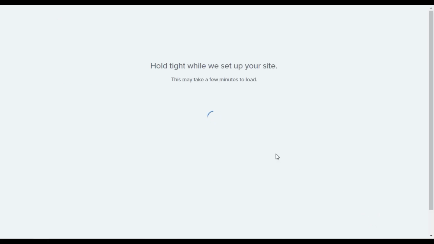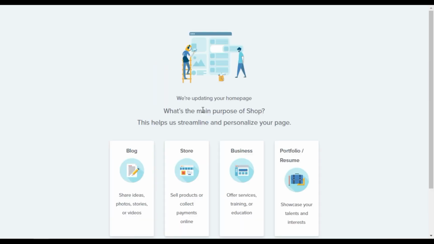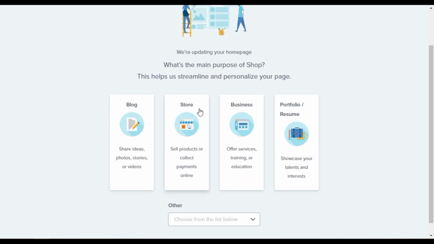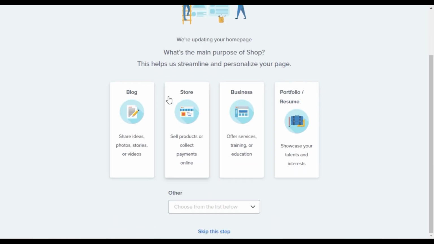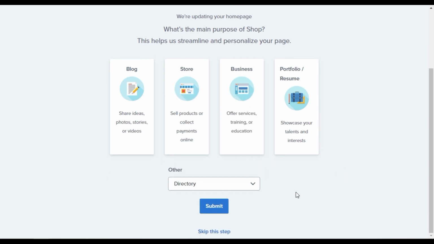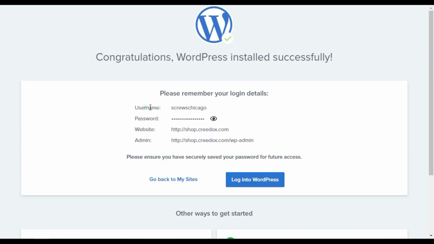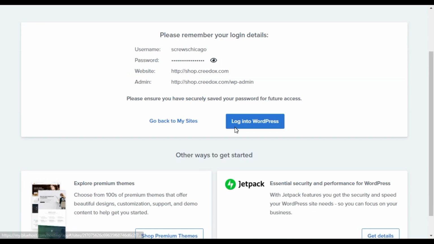So it will take some time to install WordPress on your site. Now the WordPress installation is completed. Here you have some options, like you can add store and payment gateways, business, blog, and portfolio resume. Here you have some other options, but I will skip them and go to the next step. Now here you have the username and the password. You can see the password by clicking on this I button, and here you have the option to log in to WordPress.